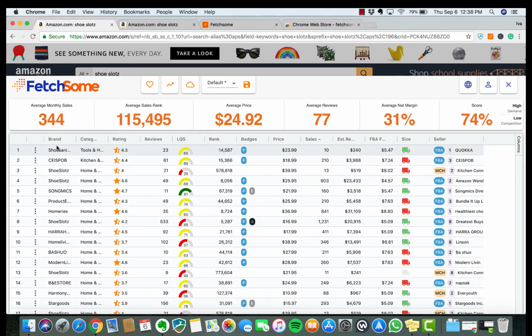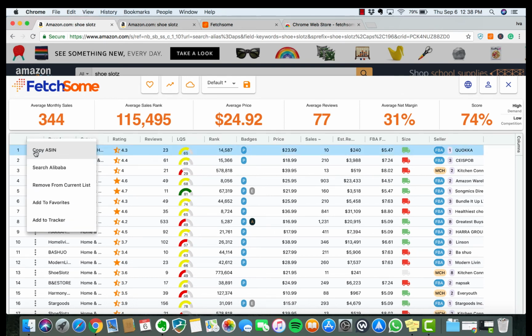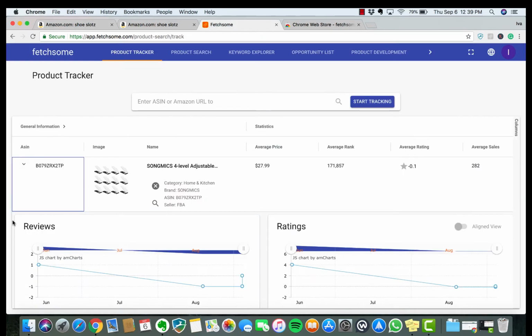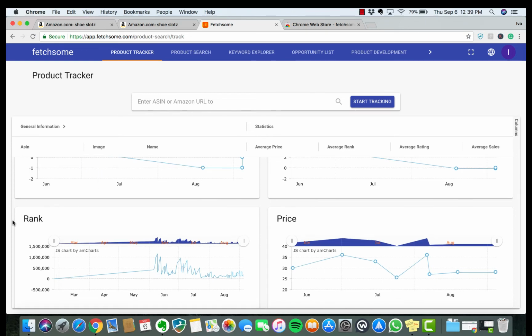Another awesome feature is that just by clicking these three dots on the left of any product of your interest, it will be added to our web app's product tracker, letting you track the product's data such as reviews, ratings, rank, and price over time.